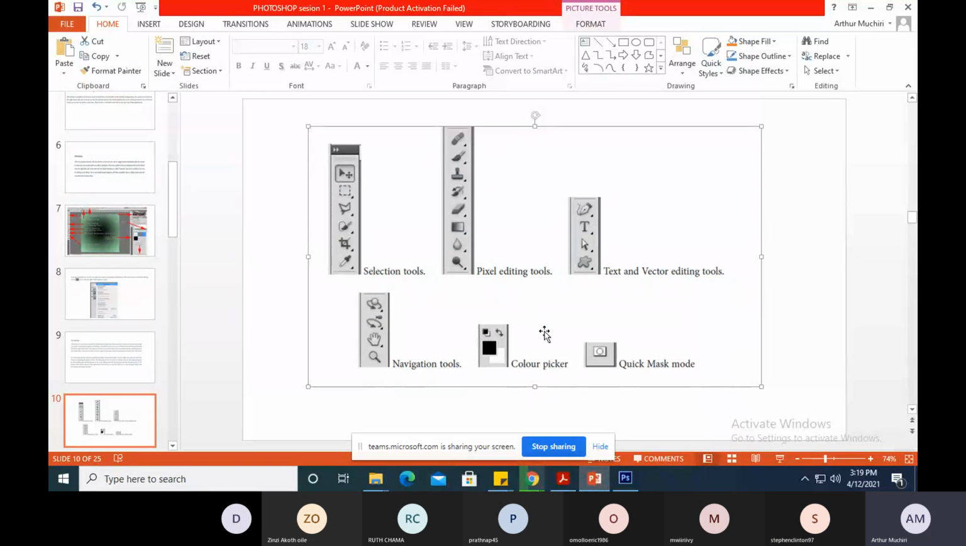Then the second category, we have the pixel tools. We have the healing tool, the brush tool, the clone stamp tool, the history brush, the gradient tool, the blur tool, the burn tool. Don't worry about the names for now, but as we continue, we'll be using them. I will be showing you the purpose of each and every tool. Those are called the pixel editing tools.